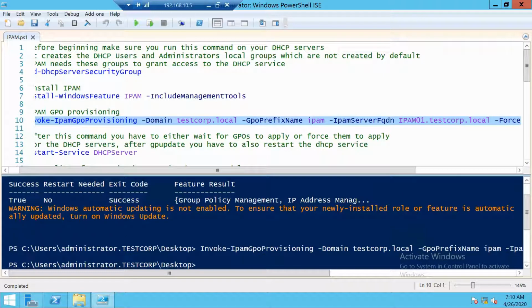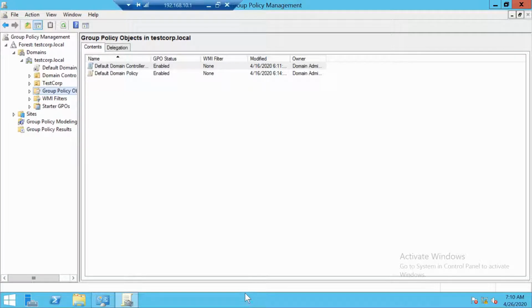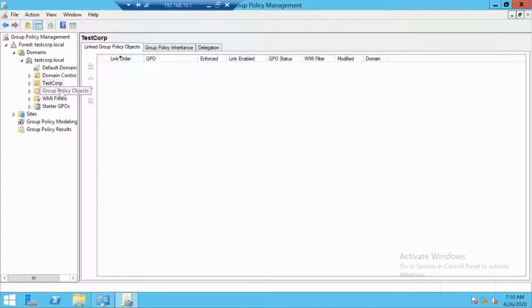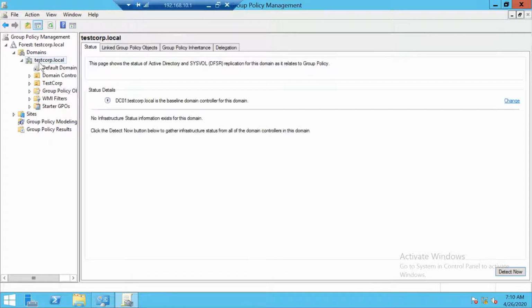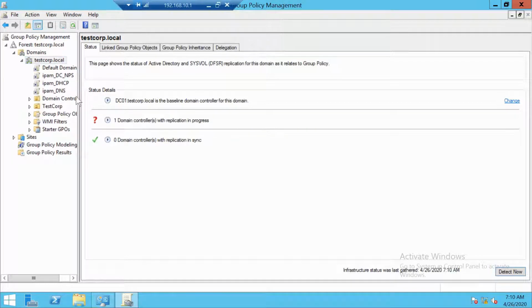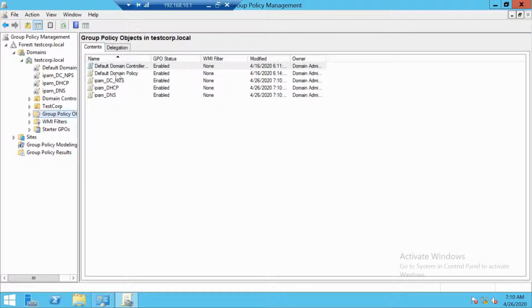Now if we go back to the group policy management and refresh, you can see that not only we have 3 new policies, they are also linked directly to the domain. So they are already in place.